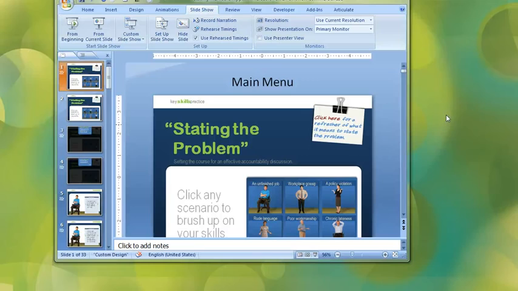Sometimes when I'm building a course in Presenter with a lot of slide hyperlinks, one thing I like to do is test the links in PowerPoint slideshow mode, just to make sure that each hyperlink is pointed to the right slide. It's kind of a nice way to do a quick check.